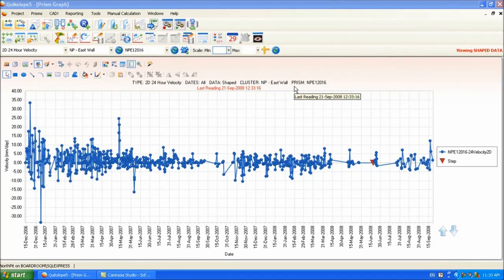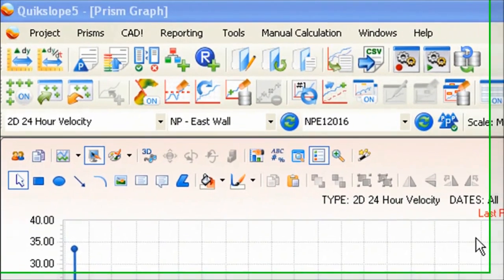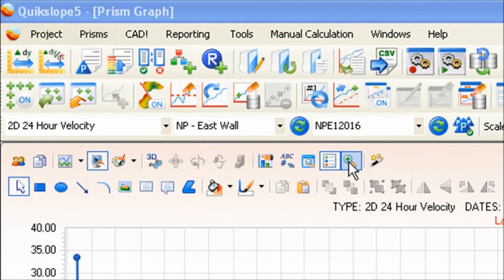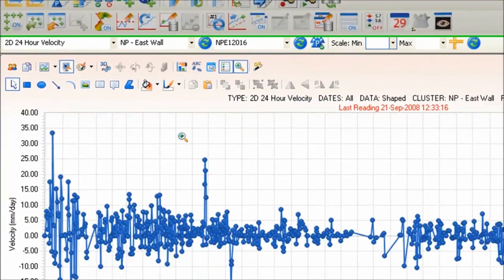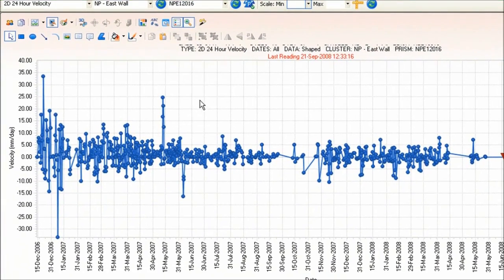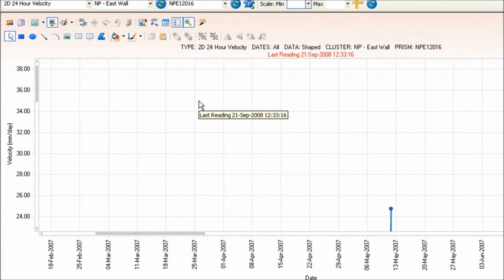Let's take a look at some of the other features of viewing graphs in Quikslope5. Now if I wanted to zoom in on a particular point in the graph, all I would need to do is to come down and press the zoom button and then click and drag a box of the area that I wish to zoom in on, which would then zoom in to that area.